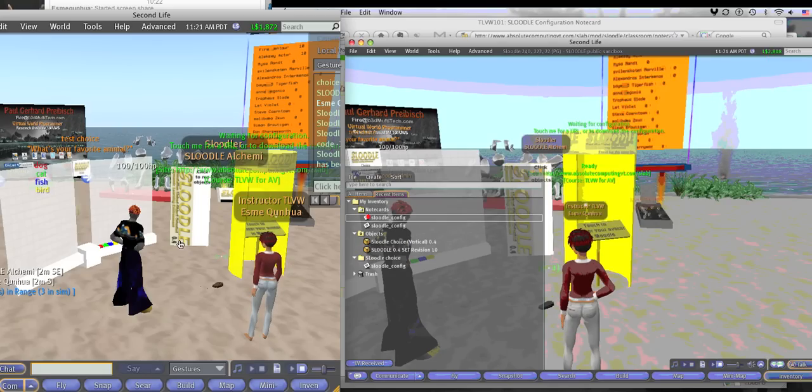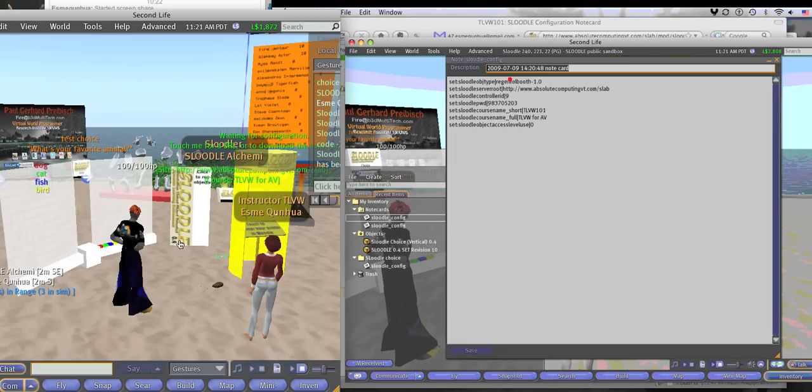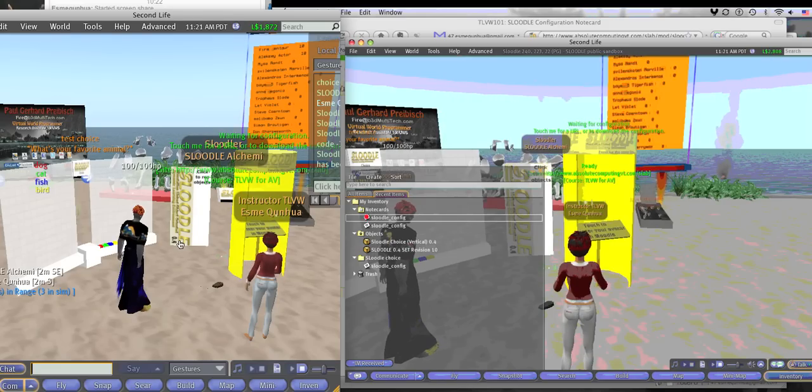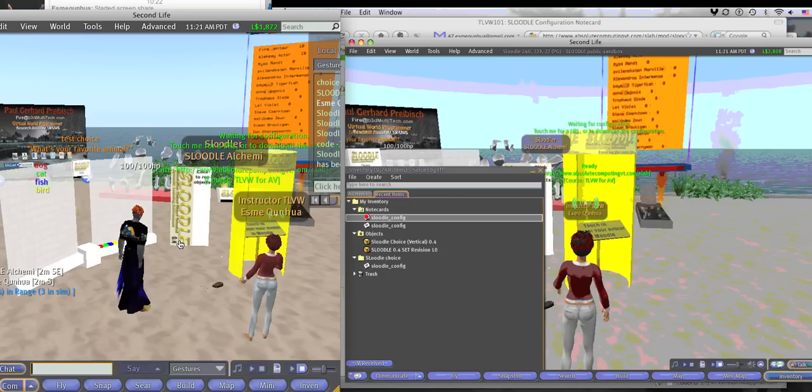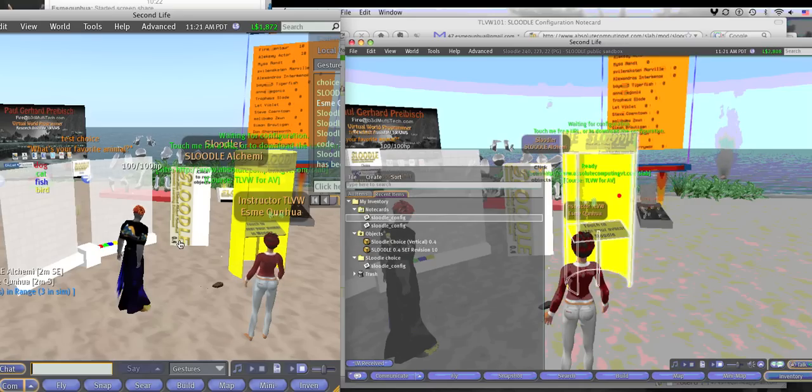If you forget, like if you open up a reg and roll SLOODLE_config file and you want to know what it's for, the top line actually says the object type. It says reg and roll booth. So you can always do that too, if you forget. So I'm going to drag my top SLOODLE config note card onto the reg and roll booth.